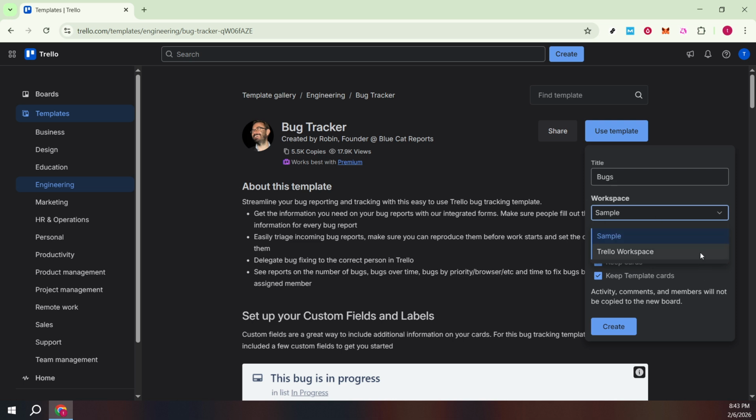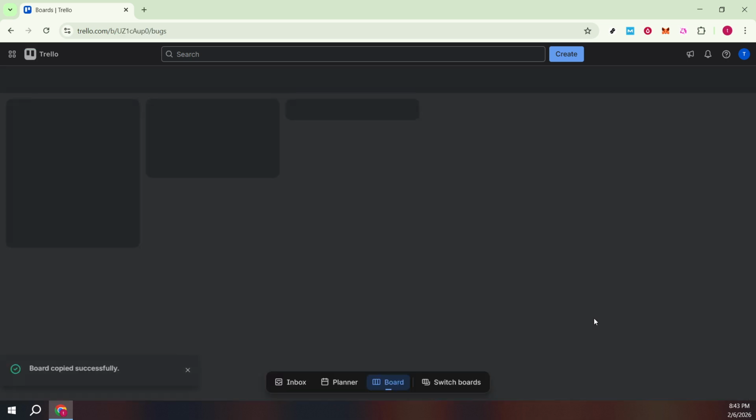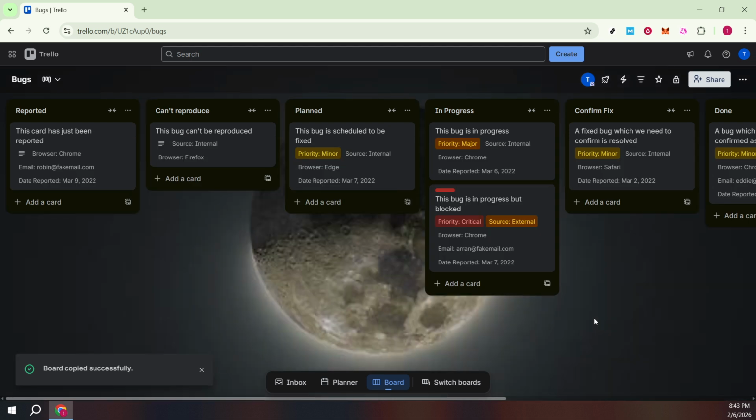With the title and workspace set, click Create. Trello will generate your board from the template in just a moment. On your new board, you'll see pre-built lists, typically something like backlog, to do, in progress, and done, along with example cards that illustrate how to structure a bug report. This layout supports a simple flow. Log the issue, prioritize it, work on it, and move it to completion.